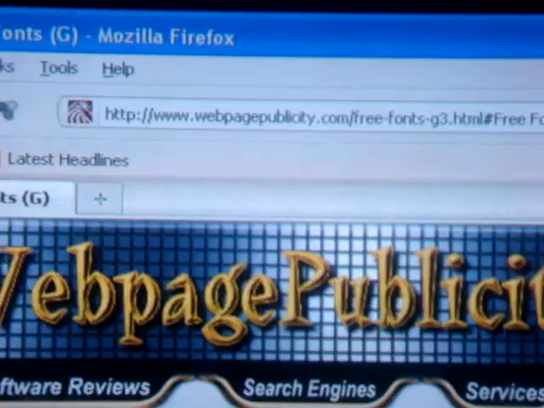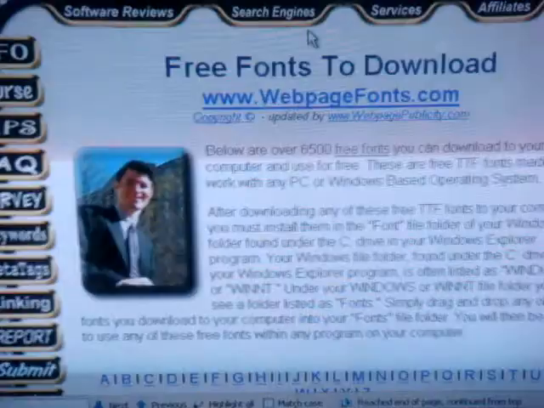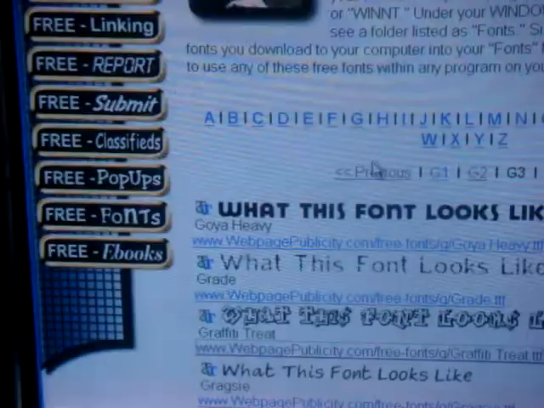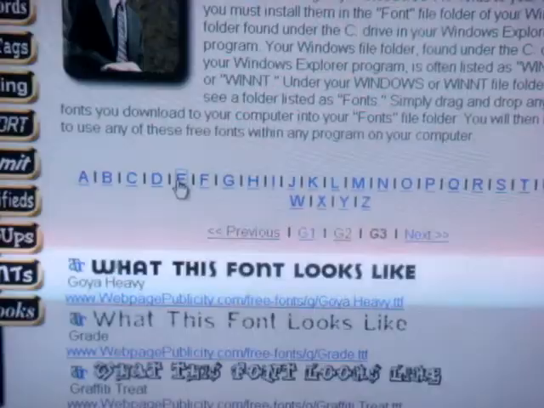Webpage, whatever, .com. Alright. It has other things too. But when you get to the site, you just go to free fonts. And it has them in order too. And here all you do is click on it. Same thing. Just a file.